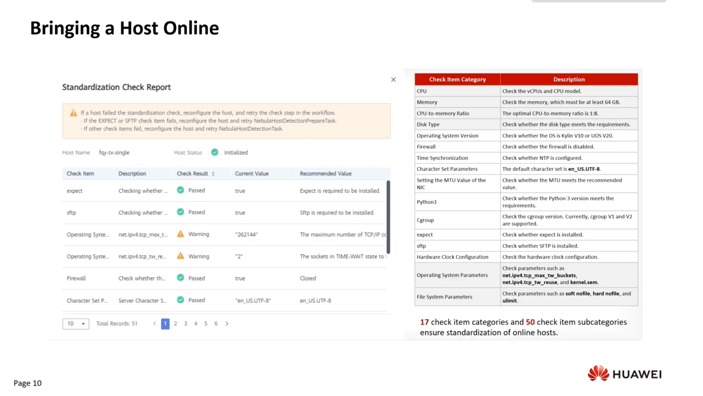After the parameters are specified, the management platform performs a standardization check on the host environment. The check results are displayed in a list, including the check item name, check item description, check result, current value, and recommended value. The check results include passed, failed, and warning. If mandatory items do not meet the requirements, the check fails. If recommended items do not meet the requirements, a warning is displayed, but subsequent operations are not affected.